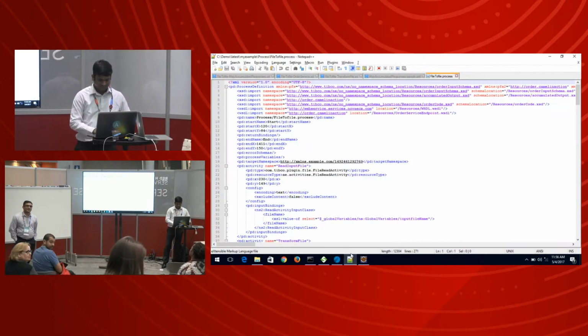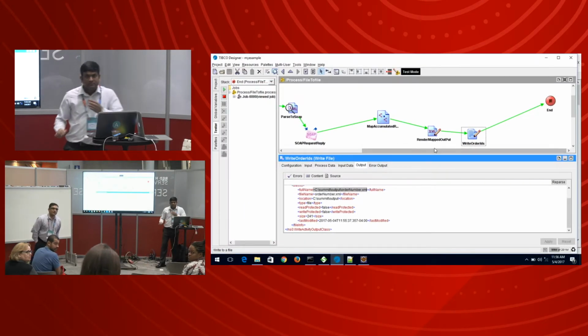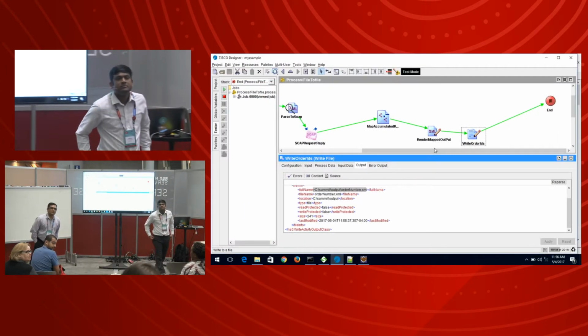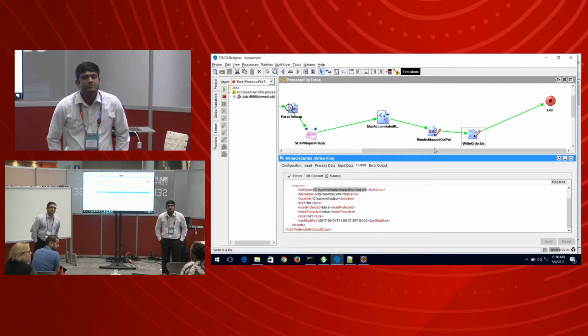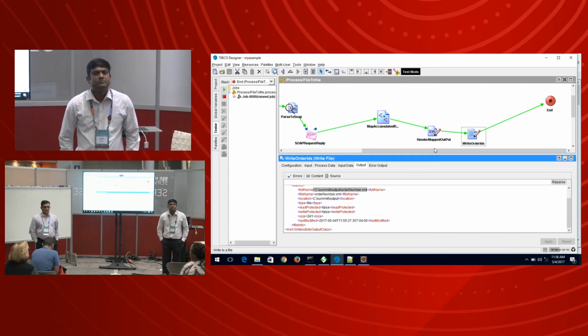How much of the Tibco palette do you cover? Especially since some of the Tibco activities have more advanced features like sequencing keys or spawning child processes. Are these supported in the tooling as well?